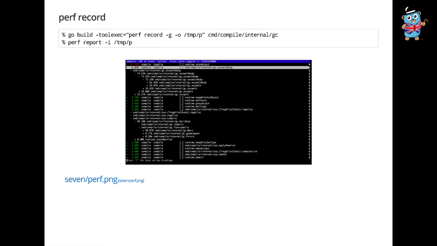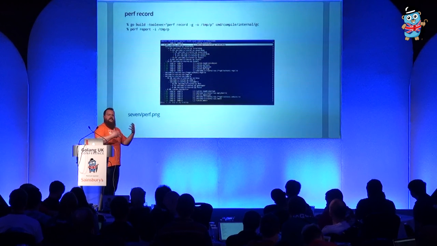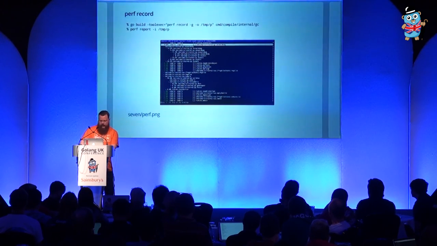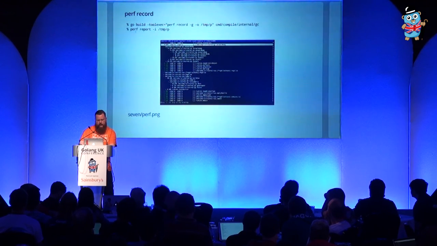We can also use perf to record a profile. It's similar to the way that we used the pprof tool. And this gives us the same, it's the same program, but we're introspecting it in a different way. I'm going to try to run this. Yeah, I think I can run this. I have a picture if it doesn't work.